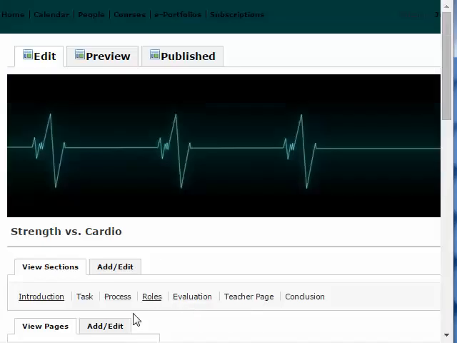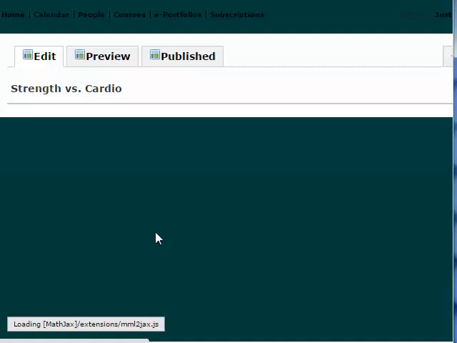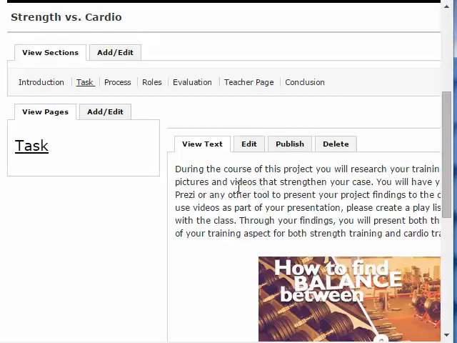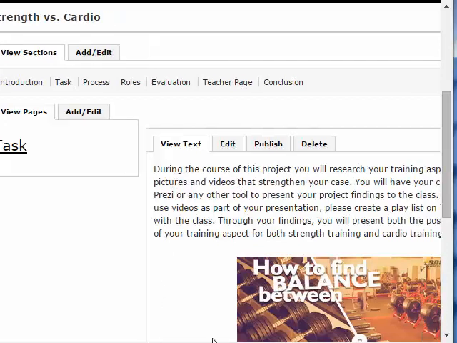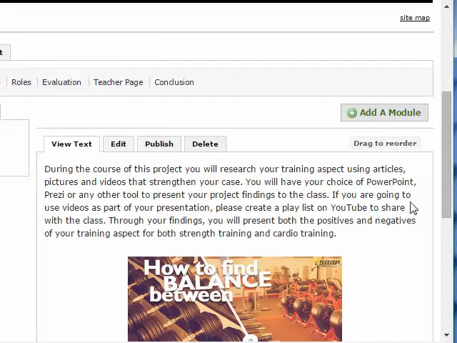For the next part, move on to the task page. What they're going to be doing next is it's basically going to explain exactly what they need to do throughout the entire project. So what I want them to do is research a lot of research their training aspect using articles, pictures, and videos that'll help strengthen their case. Anything they can find that'll help prove their point as to why they feel like their form of exercise is better than the other. I want them to be able to put that down.